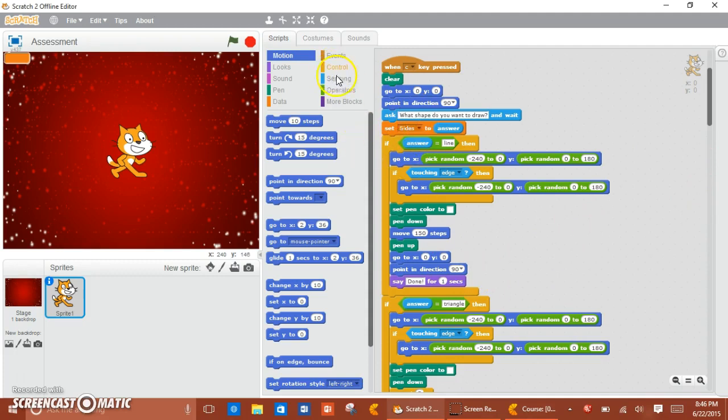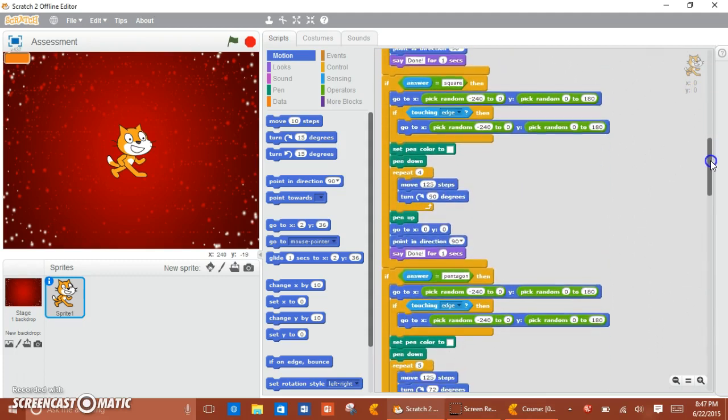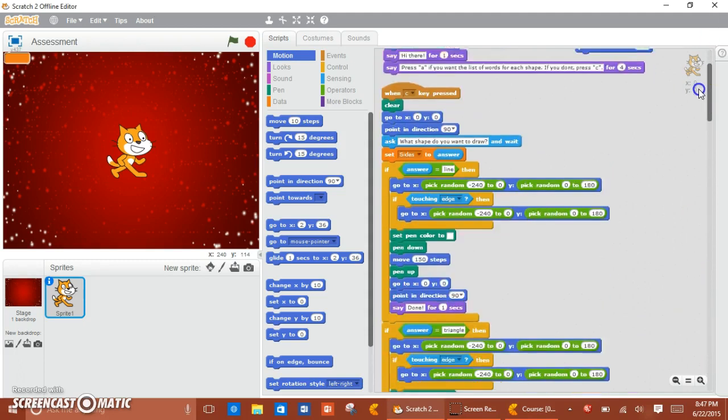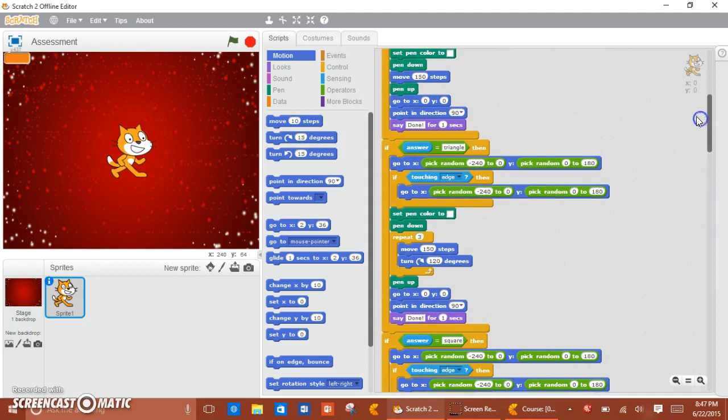You use a control if block. So it checks the answer: if the answer is line, then do the following code up till here. Basically the computer tracks which answer matches which code, and then it continues by following that code. So let's say I did triangle. If the answer matched triangle, then it went to a random place.